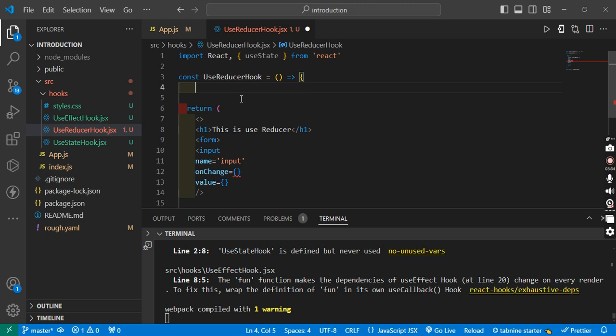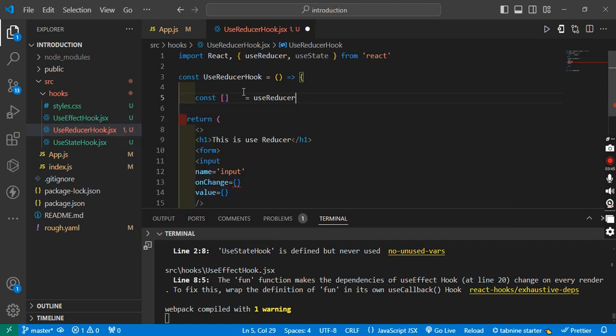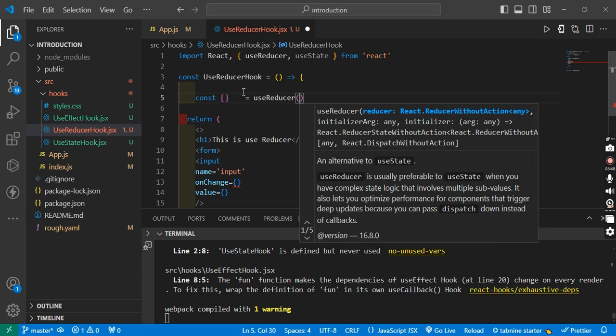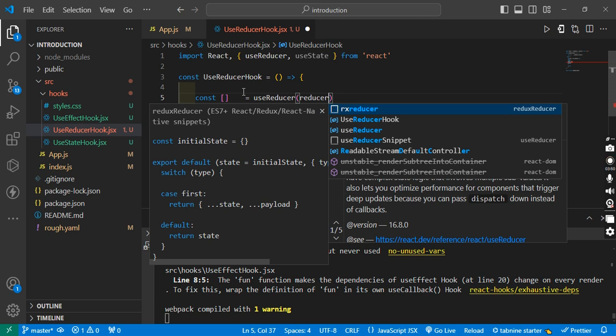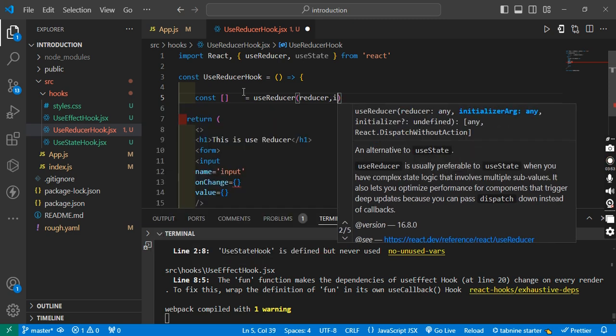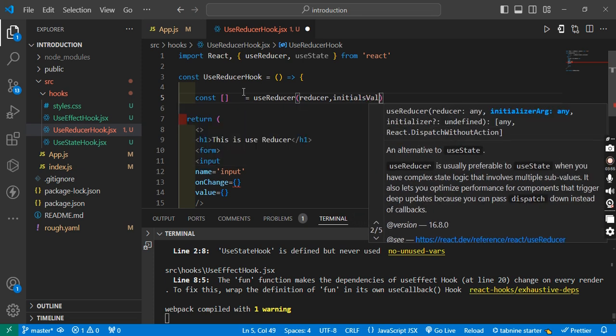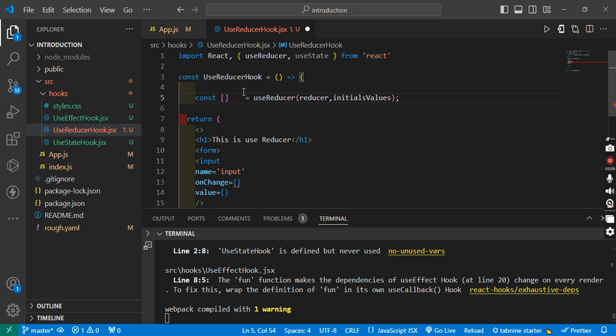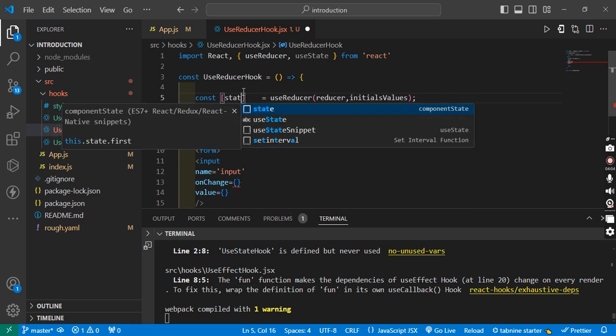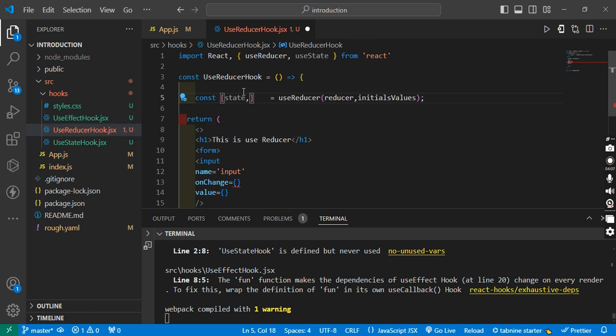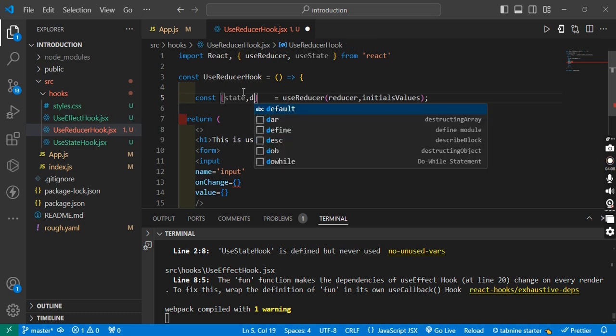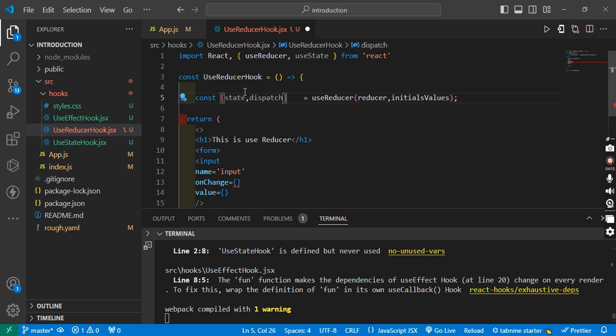That's why I'm taking a reducer. The syntax of useReducer is, const, it will return something, is equal to useReducer. It will take a reducer and also initial values. I'll explain what the reducer is, and it will give the state, which represents the initial values, and dispatch. So it will return this.